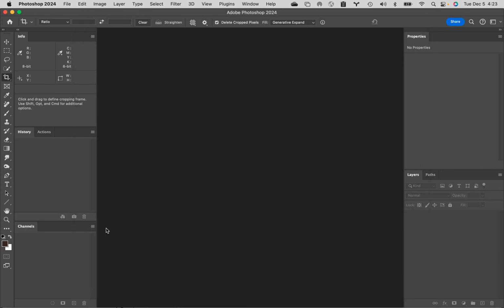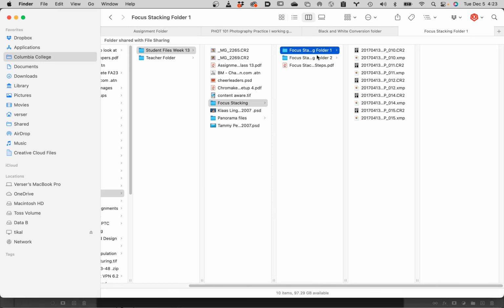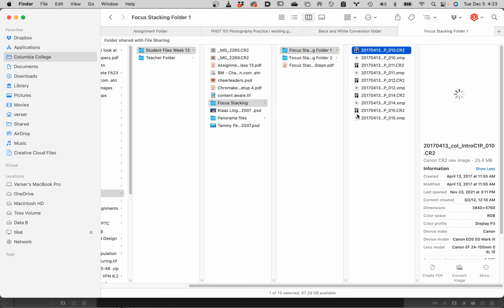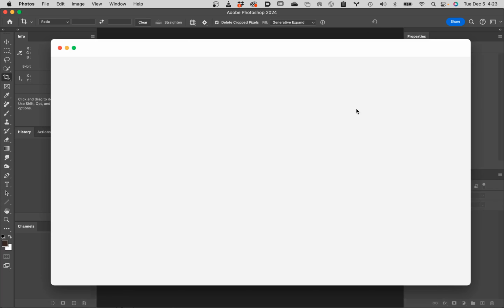The next thing you need to do is go into the very first of the folders, select the very top one, hold down the Option key and click the last one, and then just hit open. You can select all the XMP files too, it doesn't matter.